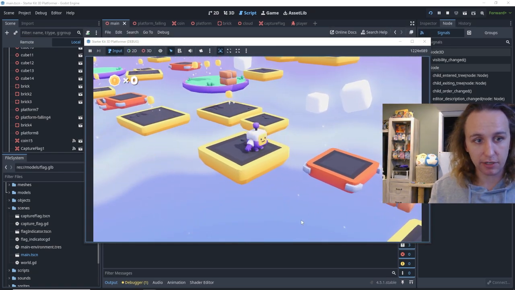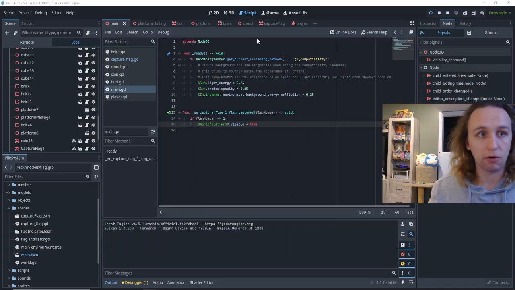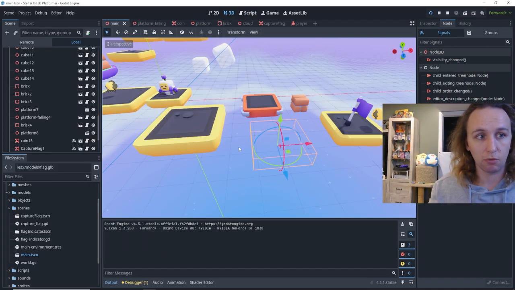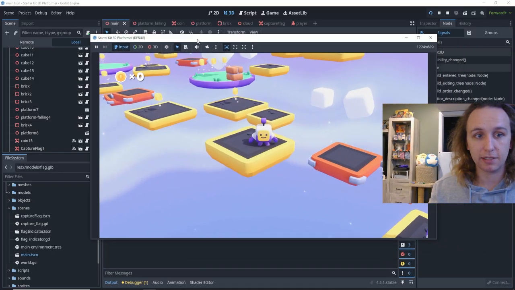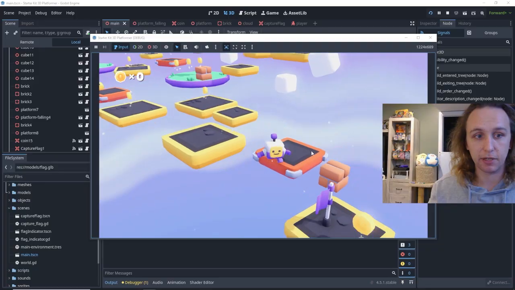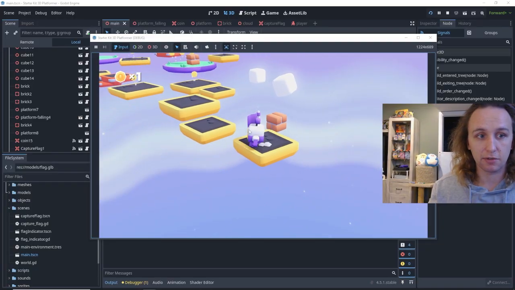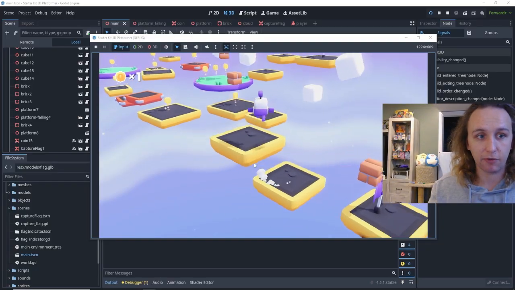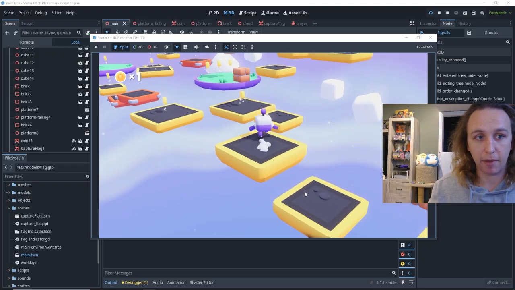the platform here is not visible, but we know in the real world here in our level editor, this platform is invisible, but it still exists there, and that's because we've tied the visibility of this platform to this flag. So now when we capture that flag, this platform becomes visible, and we can hop back over.